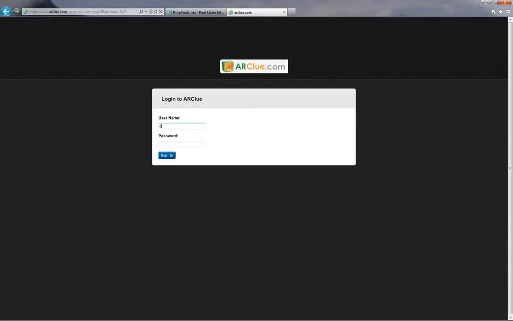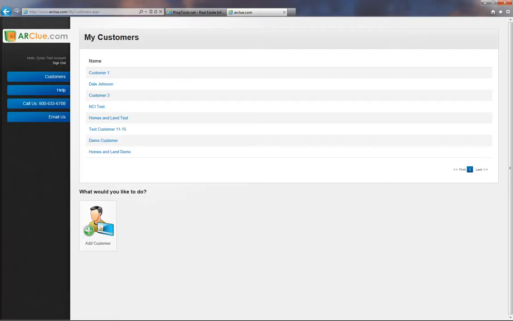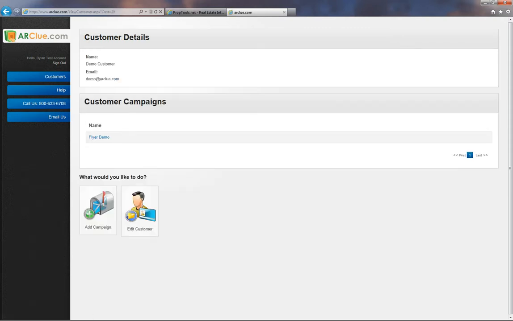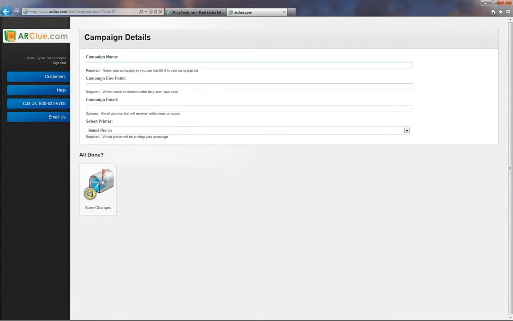We use one of our other products called AR Clue. So I'll go ahead and log in. We'll link up to the demo customer, and we'll create a new campaign. We'll call this campaign Boone Park Flyer. Each campaign needs a campaign endpoint. The campaign endpoint is the website that the user is going to be taken to when they scan the QR code. So in our case, we've already created a website that starts off an augmented reality experience. And here's its URL.